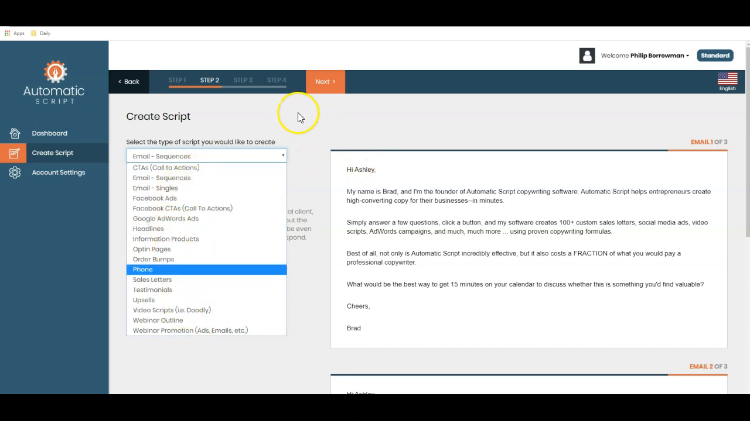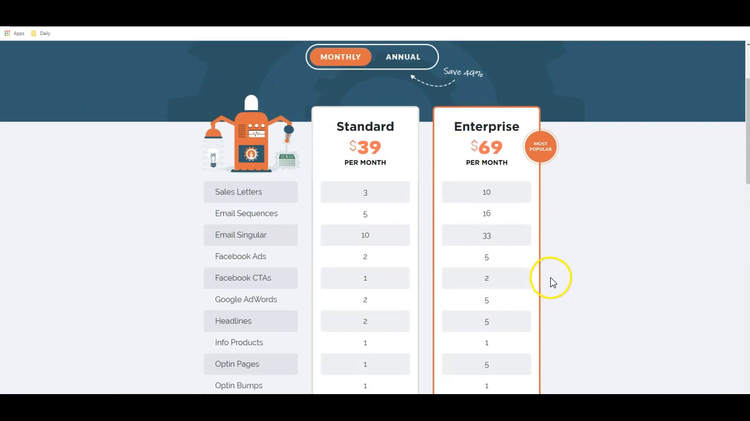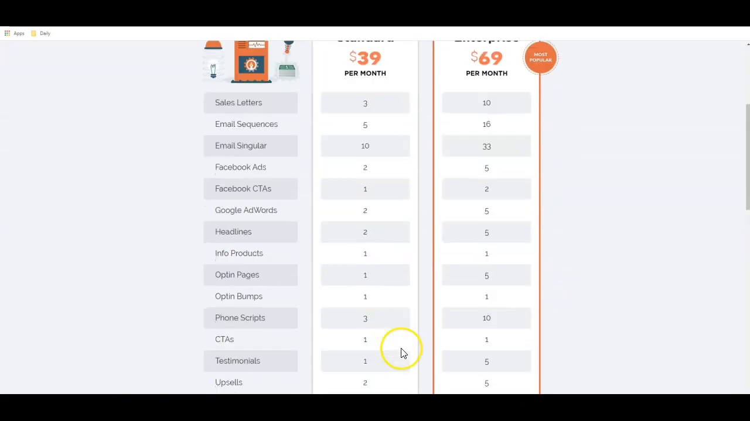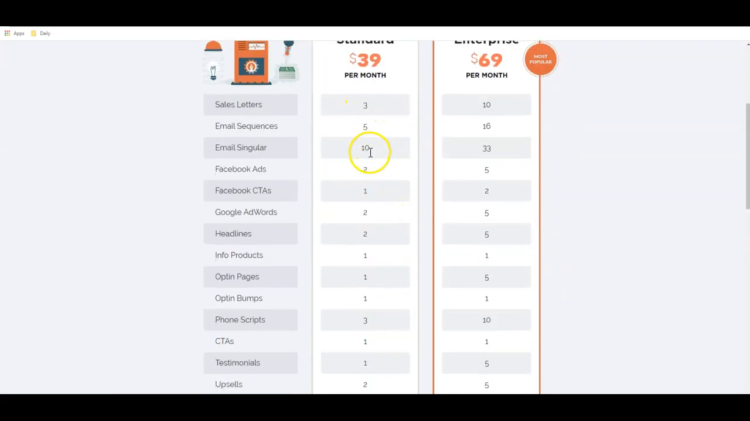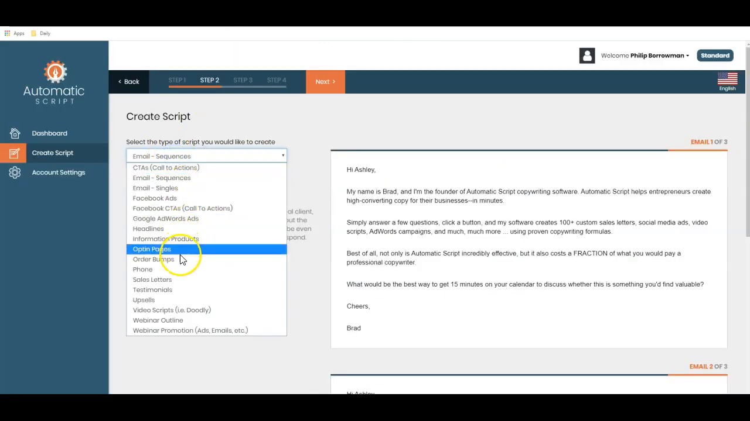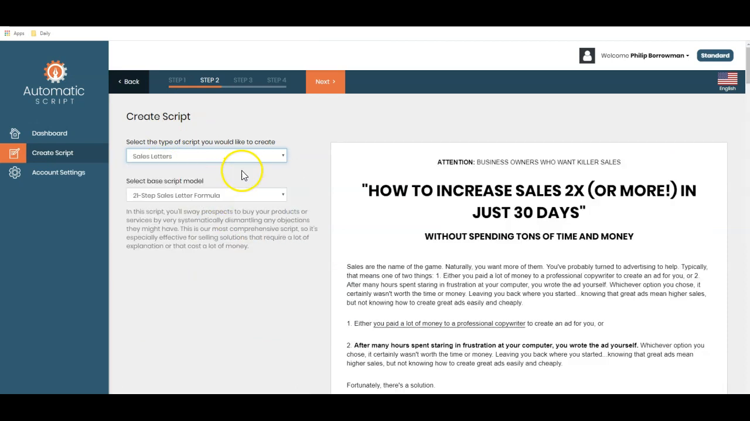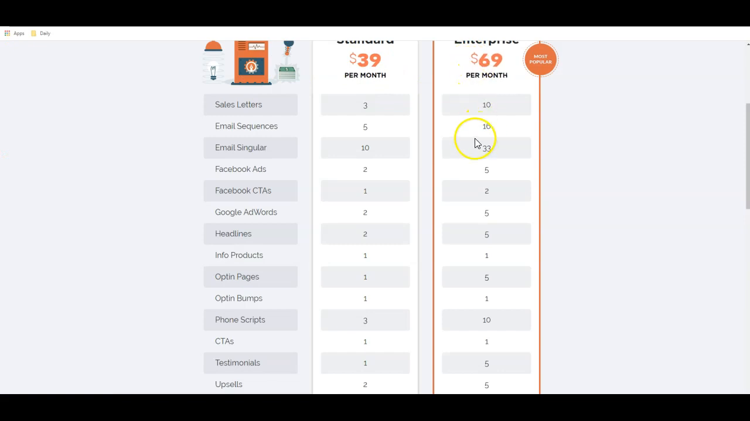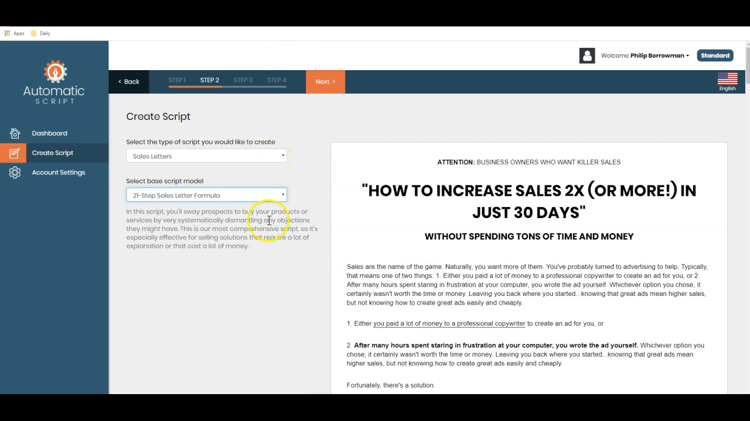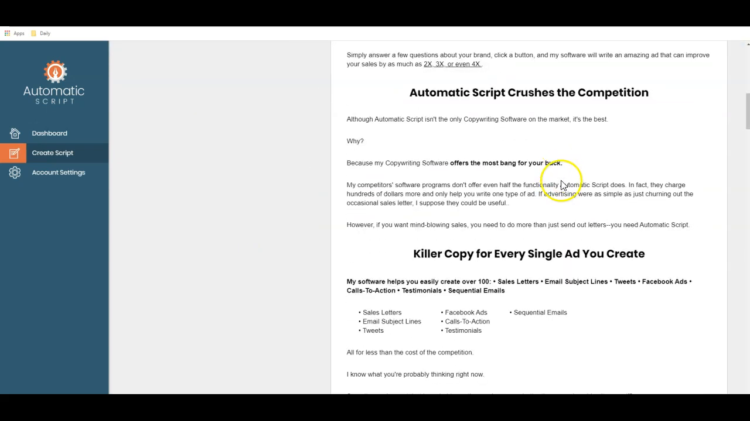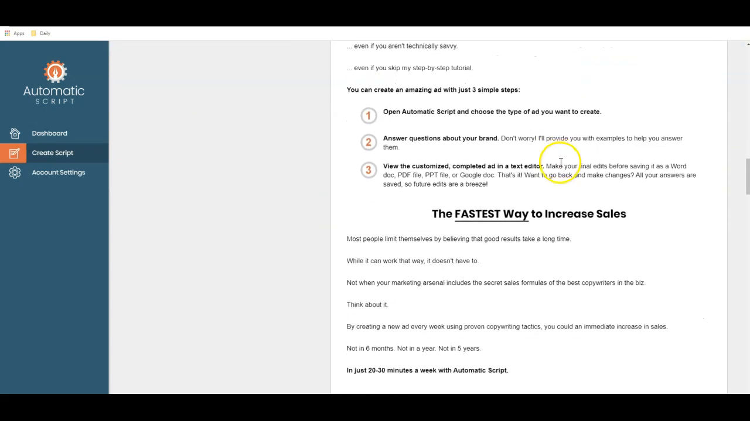Now I've got the standard version. All right. As you can see here, the standard version, you get a limited amount of different templates within each section. So for sales letters, if I go to sales letters here, in the standard I only get 3 different variations, whereas in the enterprise you get 10. Okay, so you obviously get a lot more there, but you can see here, with a 21-step sales letter formula, here's sort of a template or an example of the kind of content you're going to get. Okay.